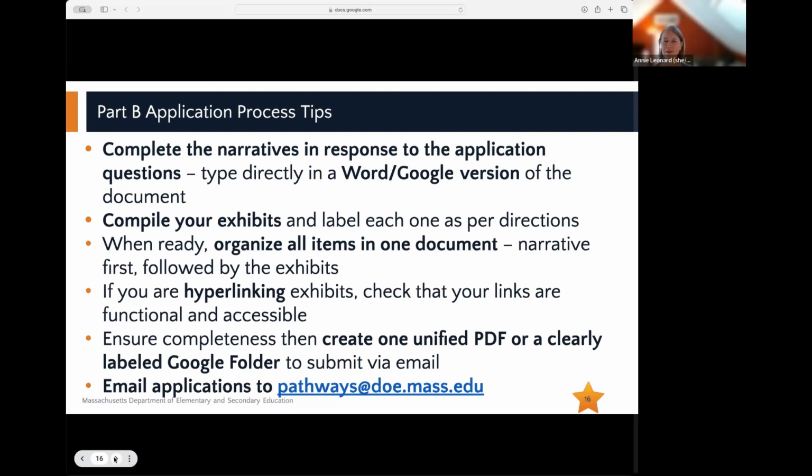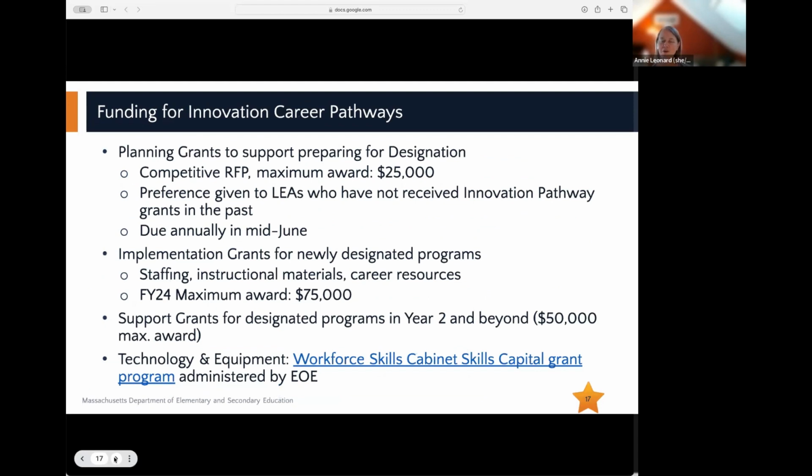Thanks, Jennifer. Sure. We also know that it's sometimes confusing for applicants to understand the way that the application and designation process for Innovation Career Pathways is really separate from the process of seeking funding for your pathways. So again, I'm going to pass to Jennifer just to review some of the information related to grant funding for pathways. Sure. So historically, we have relied on grants to support innovation career pathways.